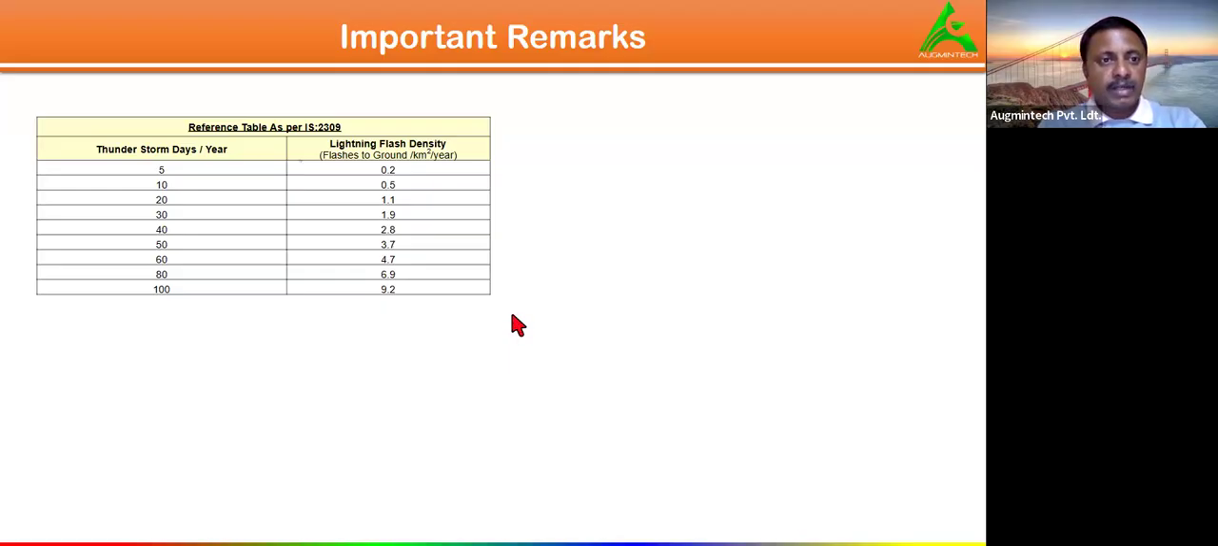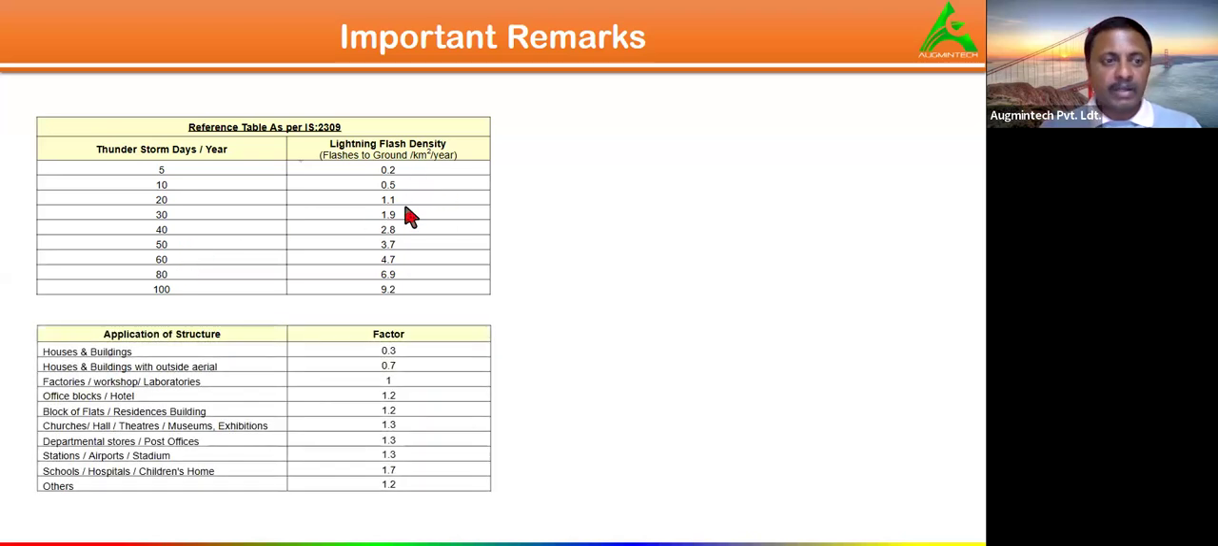For each thunderstorm value, we have the lightning flash density, like 0.2 flashes to ground, meaning flashes towards the ground. There's a probability of just 0.2 in the case of 5 thunderstorm days, like hot and humid places. In the case of 10, just 0.5 is required. 20 means 1.1, 60 means 4.7, and 100 means 9.2. So as the thunderstorm days per year increase, the lightning flash density also increases.